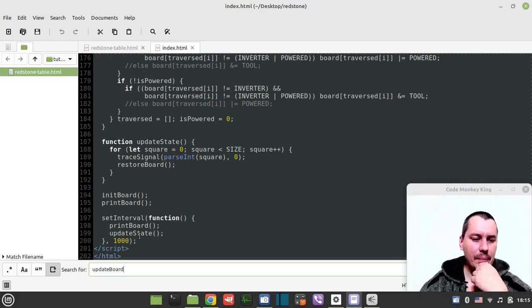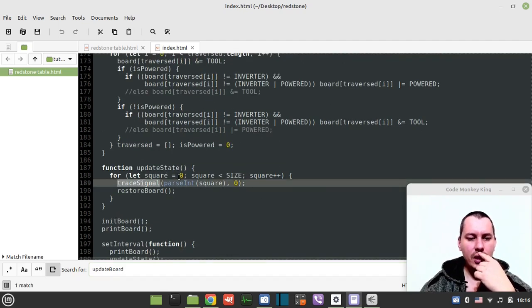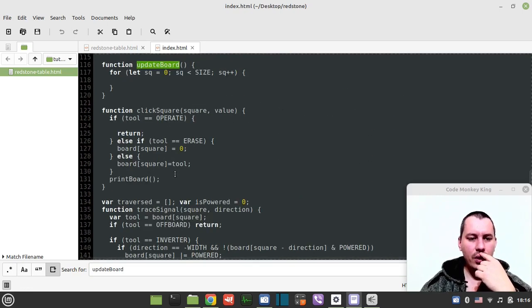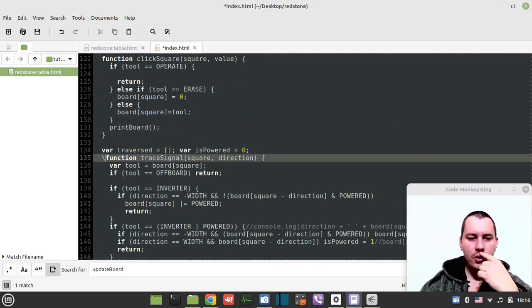Okay. It's always good to make a tutorial after you've written some code. Update state: what does it do? Yeah, it traces the signal for all this. We'll come up with this a bit later. And this is the main loop. Okay, so trace signal is the core function in here. So here is the function, the trace signal.